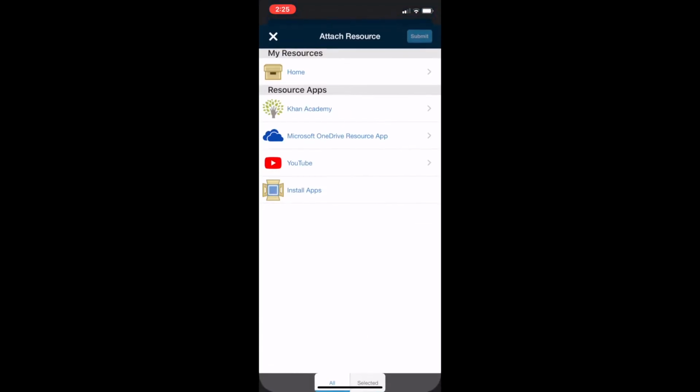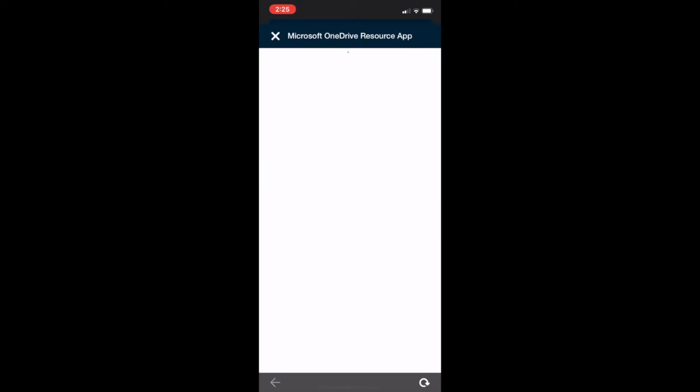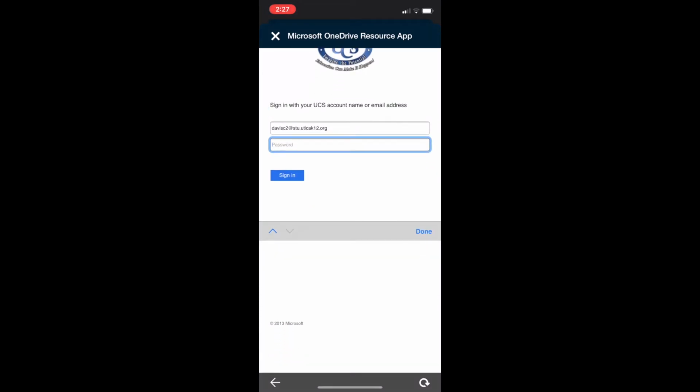So if I click submit from resources, here's a list of resources, and one of them happens to be the OneDrive resource app. So if I click on it, and if I haven't signed in yet, it's going to ask me to authorize, and it does that because we're already signed in with our Office Lens, so it's going to use that information. Okay, so it takes you back to the sign-in screen, and then you put in its password, and then you're in.